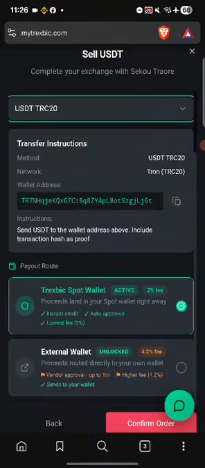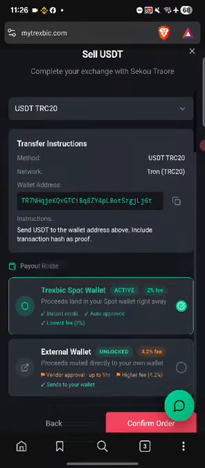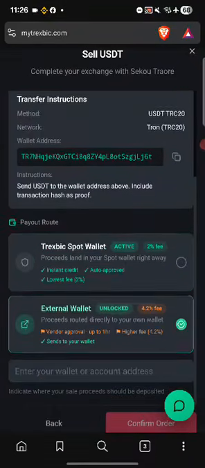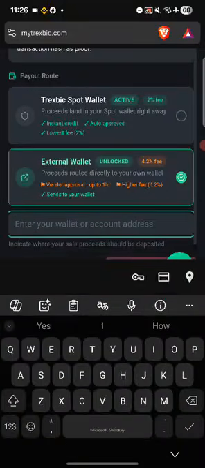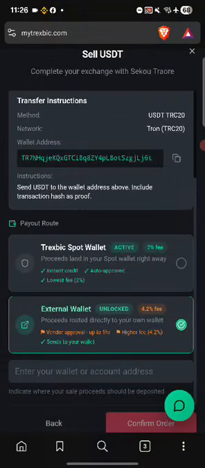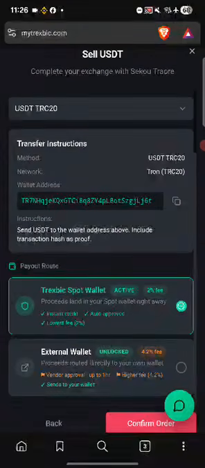Okay, so at this level now, guys, there's a way you can get paid. With a 2% fee you will get paid in your spot wallet, or with a 4% fee you put your Binance address here. But me, I'm going to choose the 2% fee because 4% is almost all my profit. And then I'll click on confirm order.